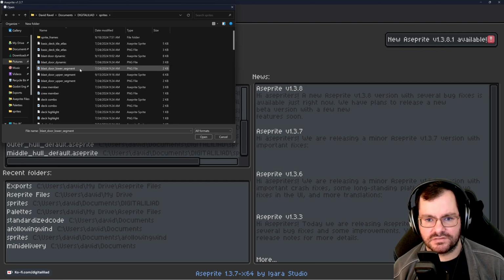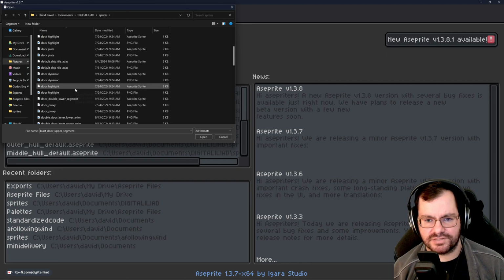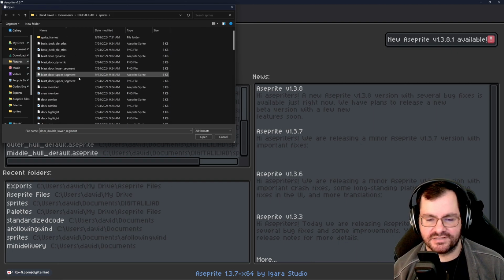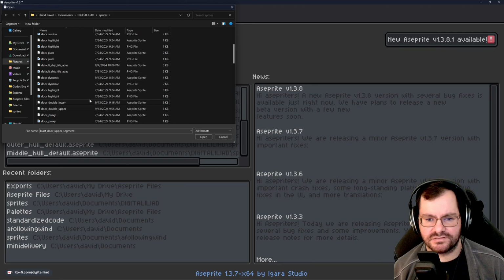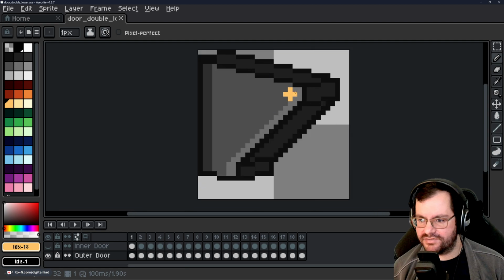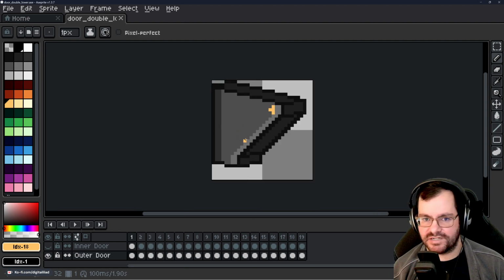We're going to call this one... Oh, actually, we need to rename this. This is door. Where'd it go? There it is. Door double low. Door upper lower. Door double upper. God, this is tricky. And then this is door double lower. All right. Yeah, so this is lower. It looks upper, but that's a common misconception.